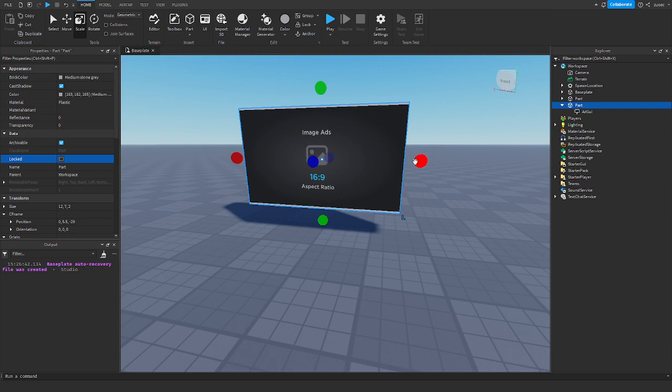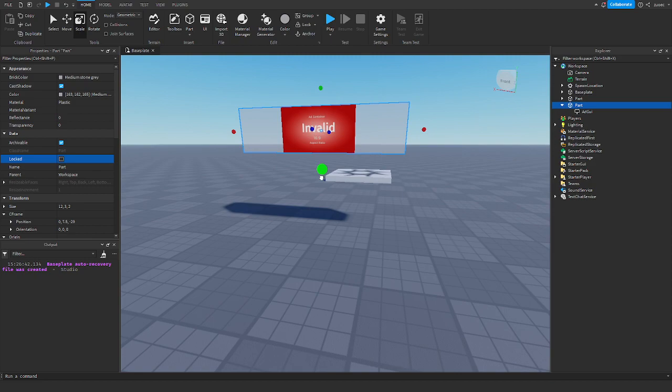Okay, so you can see right now that it's going to auto size to how big I created it, because it's already at a 16 by 9 ratio and it's stuck like this kind of. And also, don't make it too small or it says invalid.